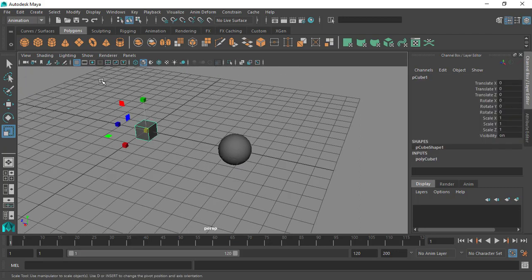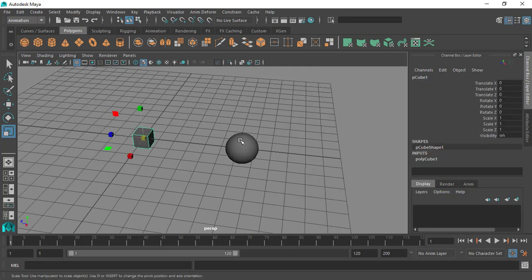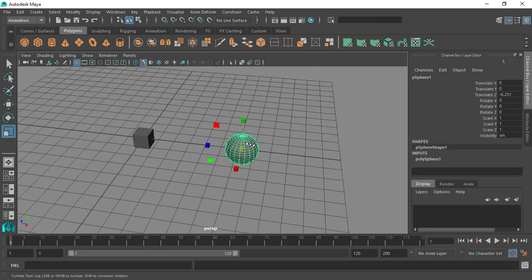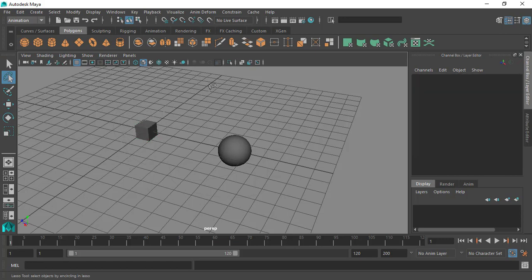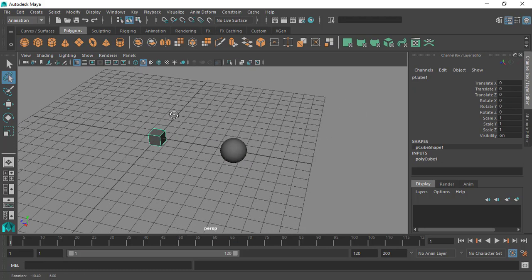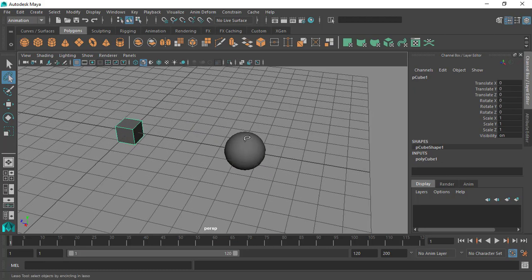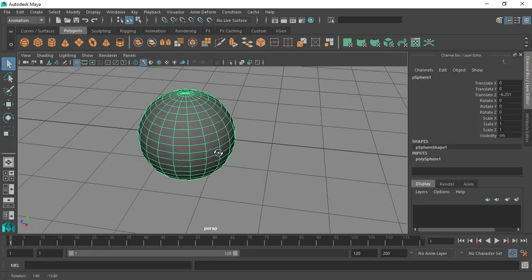If you want to just select your object without using any transformation tool, you can hit the Q key or use this select tool here, and you will be able to select your object. This is the lasso tool. This will give you the option to draw a lasso around your object and select that. This will be very handy in case you have certain vertices that you want to select. For example, let me show you.